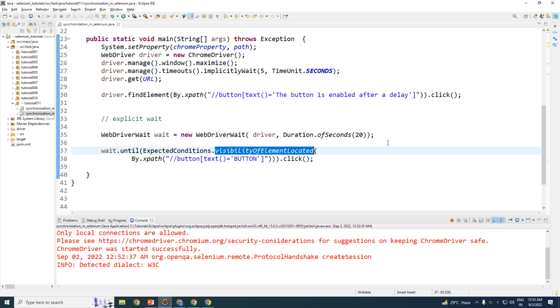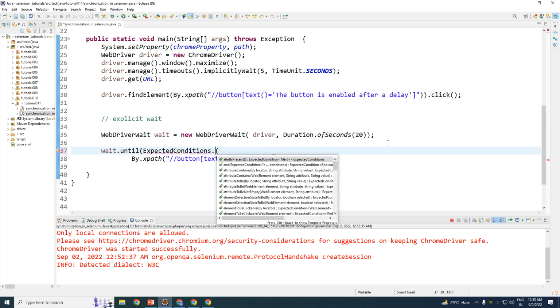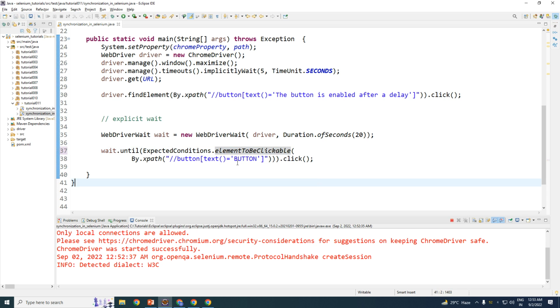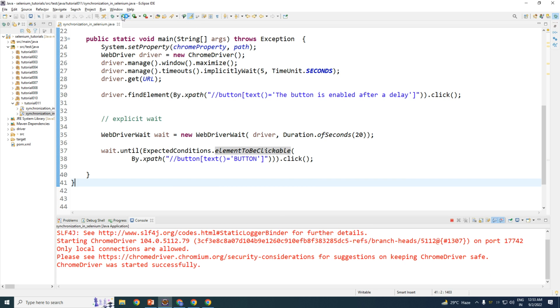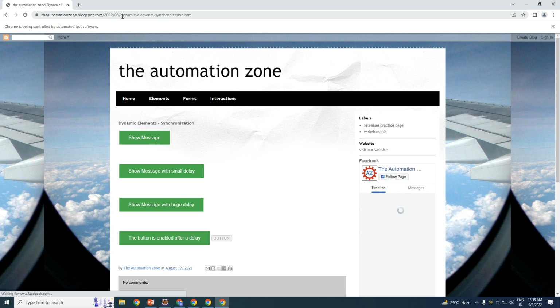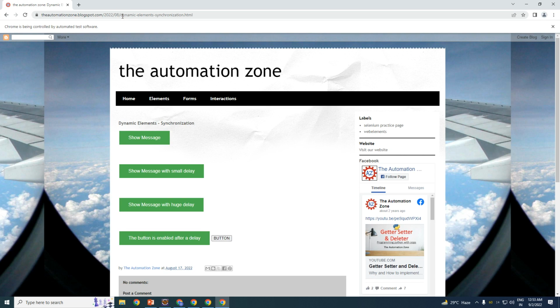So if I were to change this condition to clickable, like element to be clickable. Perfect. Then this code would work. Now let me run this piece of code and see what happens. So here we go. The first button is clicked and then the next button is clicked. Here we go, and I can see the message here perfectly well.